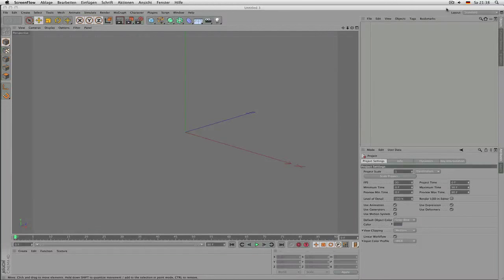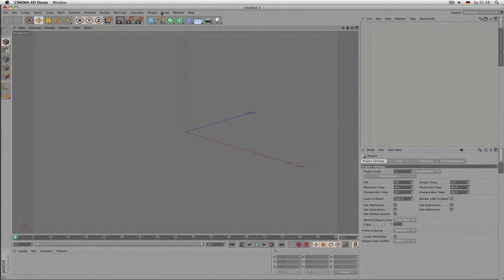At first, I would like to show you the interface of Cinema 4D. Let's start up here. You can tell in the front row there's not much going on. All the menu is placed here. Above that, you can see the title of the file, which is Untitled 3 in my case. And underneath the text menu, you can see the main buttons. All those colorful icons contain the main functions of the program.